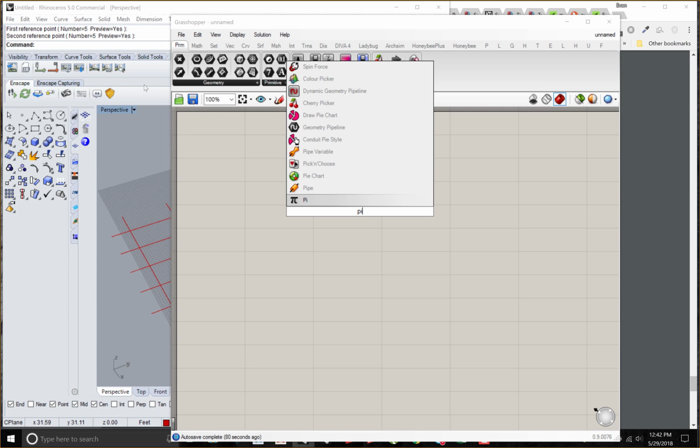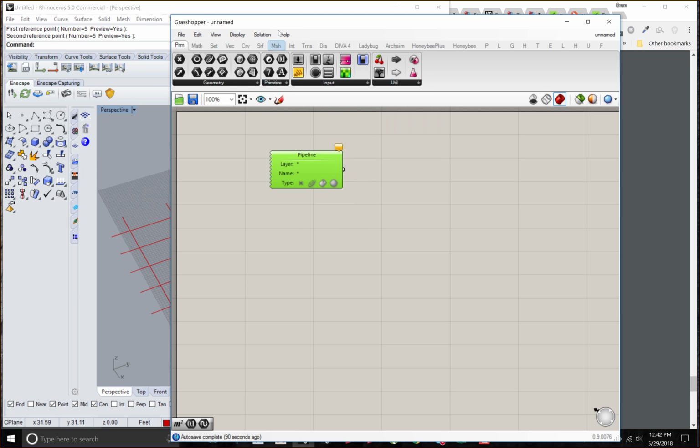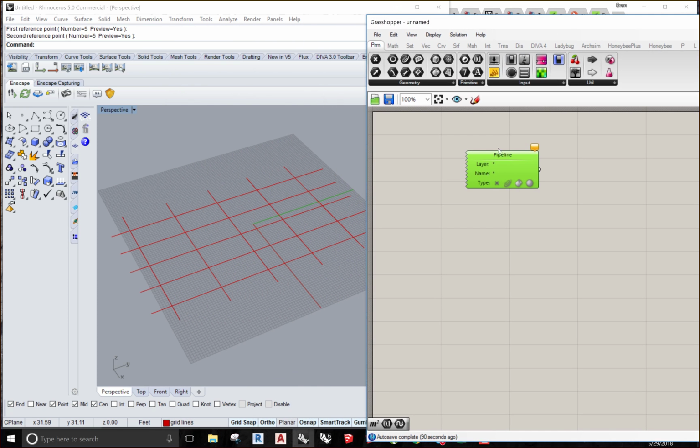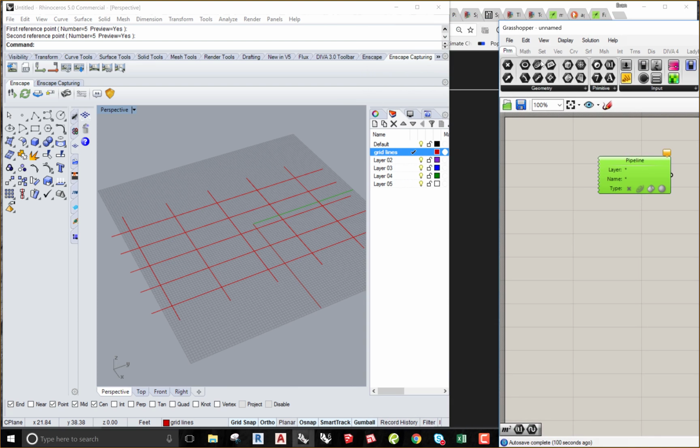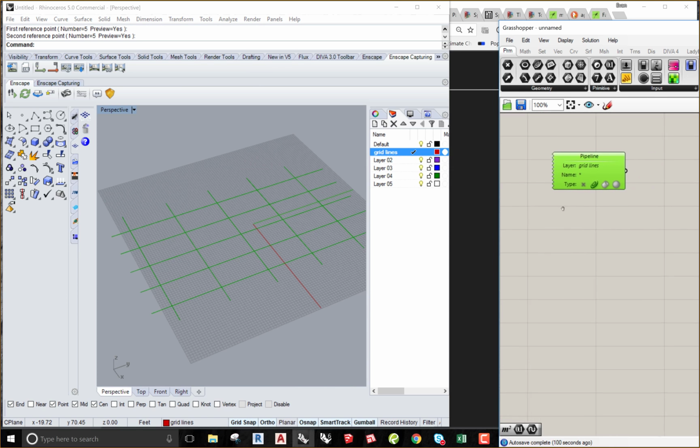So the first thing I'm going to do is just basically use what's called a geometry pipeline. All I'm using it to do is grab everything on a layer and turn it into a grid line. I'm going to double click here, copy my layer name, and paste my layer name in. And I'm going to turn on curves. You can see how those turn green. That means that Grasshopper is reading those lines.